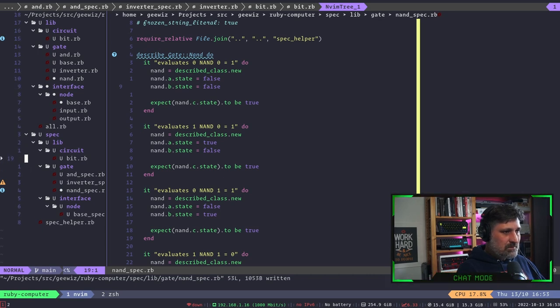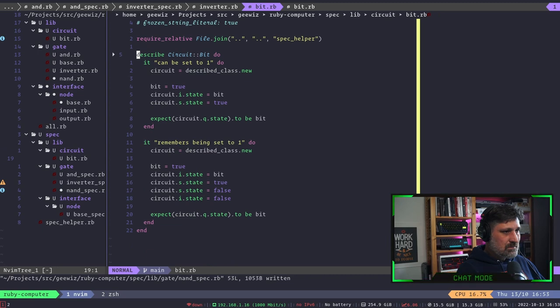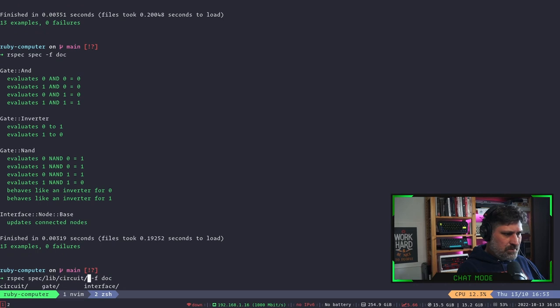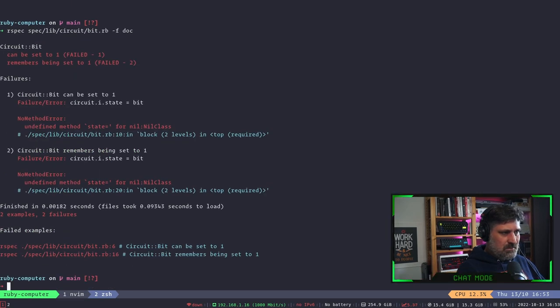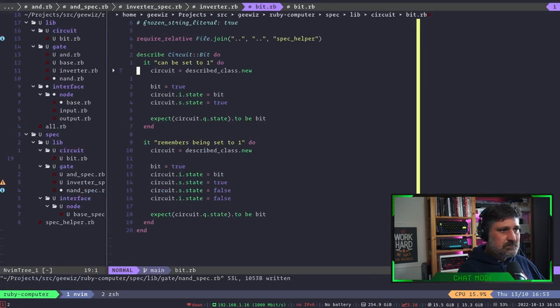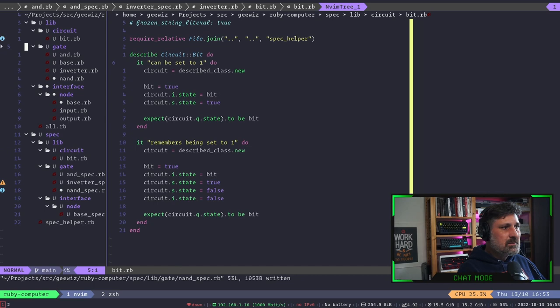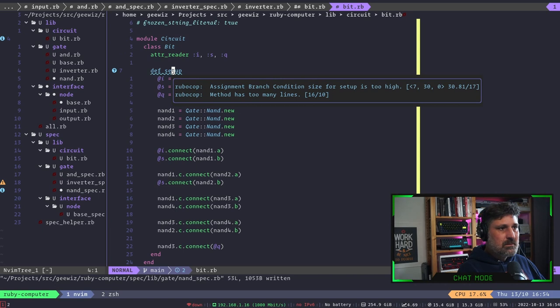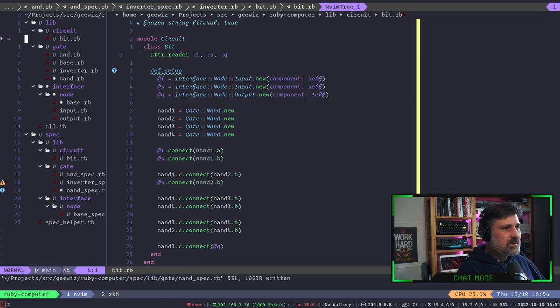Wait. Why doesn't it run a test spec? Shake it a bit. Strange. Yes, the bit needs to have... Something's not right.